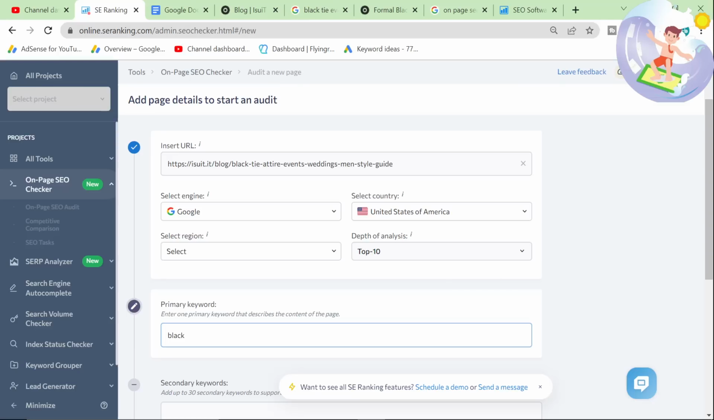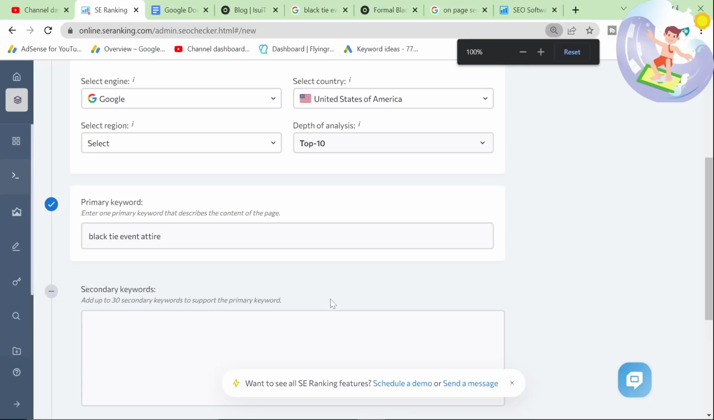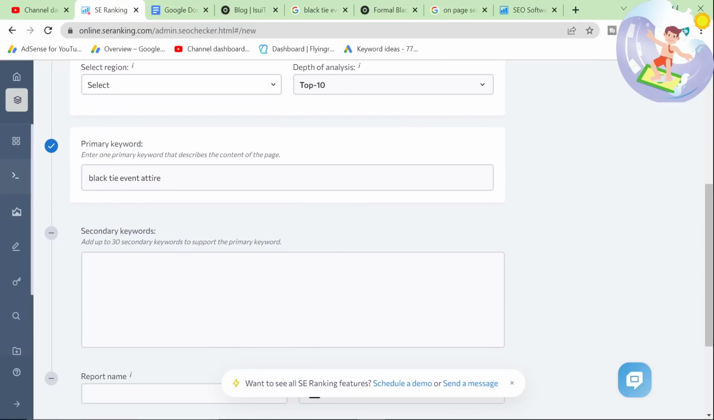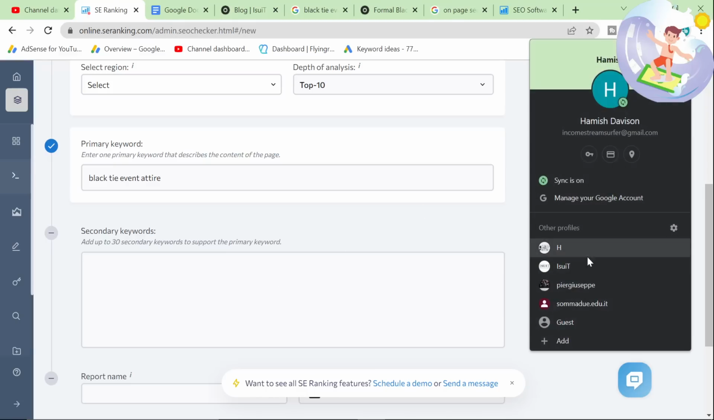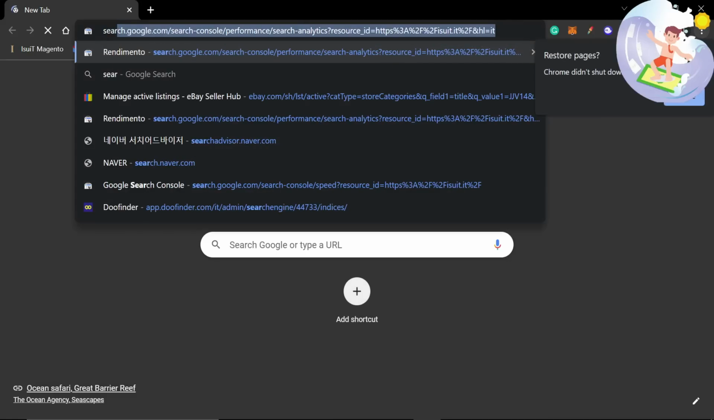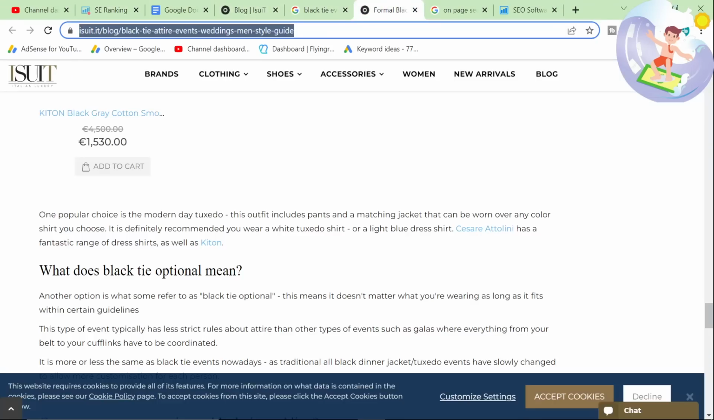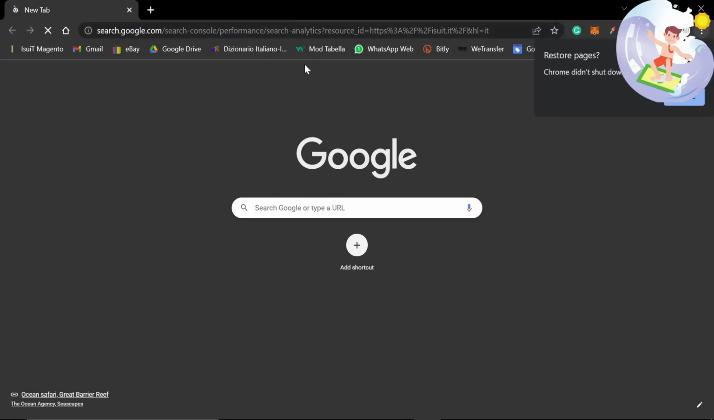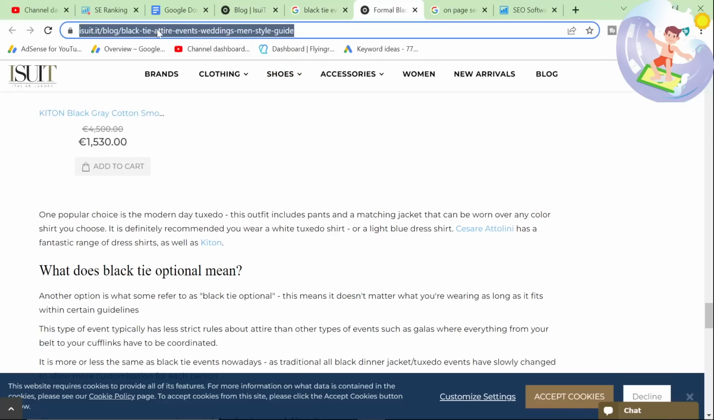So, black tie event attire. This keyword is a keyword I found myself using one of the various methods that I have shown you guys, in general, just using my methods. What I'm going to do is find some secondary keywords, and the way you can do this is you can actually go to your Search Console. If you're into SEO, you almost definitely know what Search Console is, and you just copy the URL here.